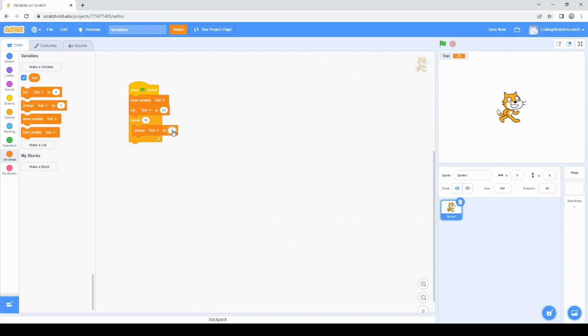Basically, what this block does is that it will add or subtract some number from the value of the variable. Depending on if it's positive, it'll add, and if it's negative, meaning it just has a minus sign in front, it'll subtract from whatever the value of the variable is currently.